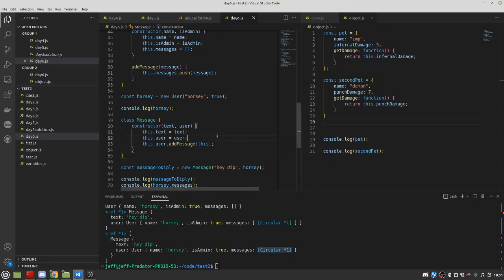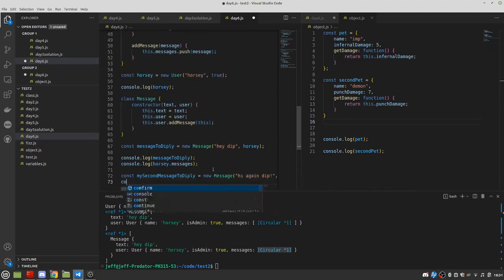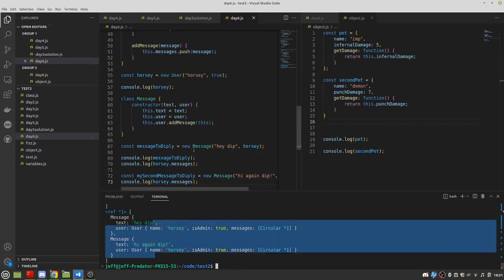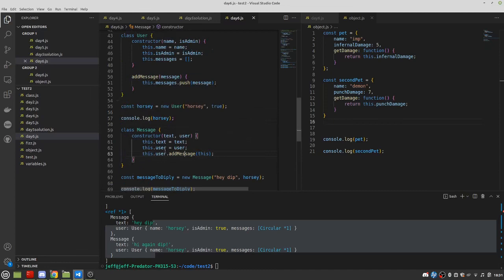But the point is, now every time we make a message, if I say const my second message to Dipley is equal to a new message, Hi again, Dip, Horsey, and I console.log horsey.messages, I've got both my messages already. But all I did was make a message. The message creation in the constructor handles adding it to the user via a method on the user.